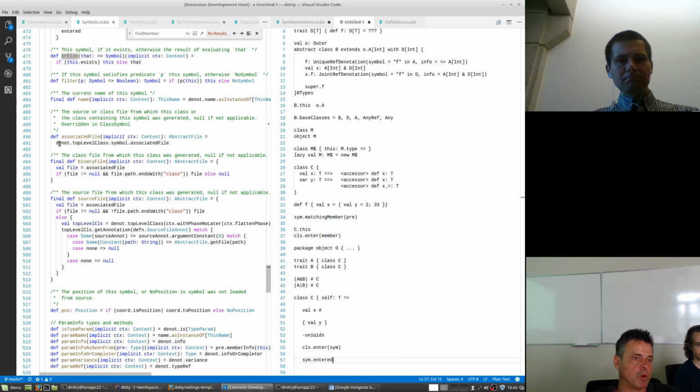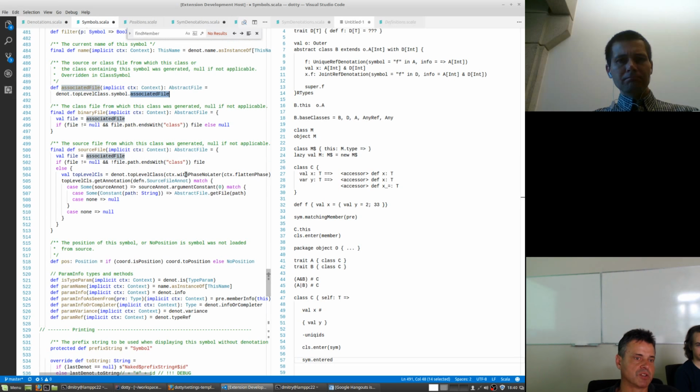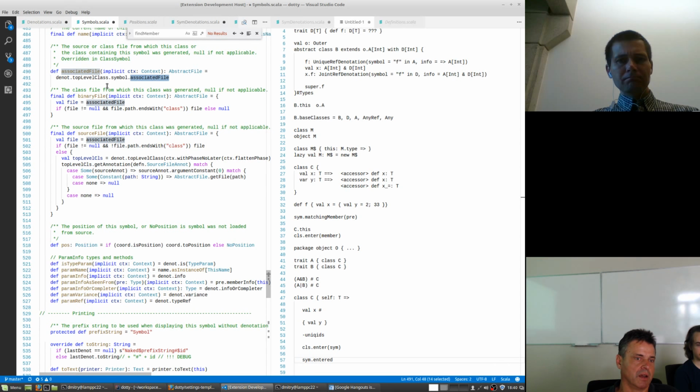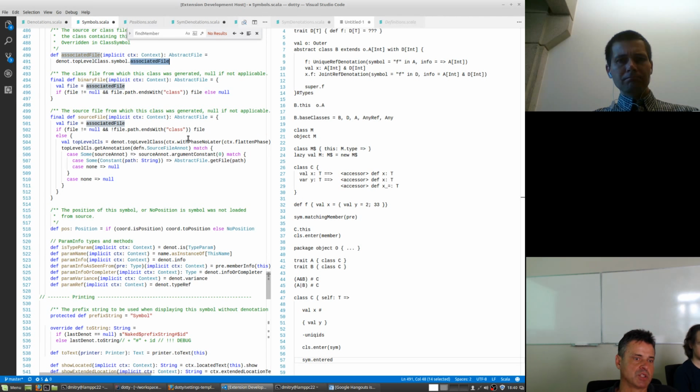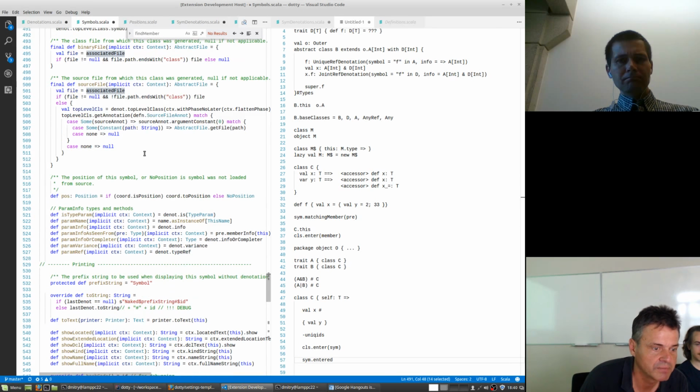So for a normal symbol, I go to the top level class, and I look at the symbol of that one, and I look at the associated file of that one. In the class symbol, that's going to be overridden. And the associated file can be a binary file, so a class file, or it can be a source file. That depends on whether the symbol is loaded from source, like I'm compiling it currently, or I only find the source but not the class file, then it will be the source file, but if it's loaded from class, it will be the class file.